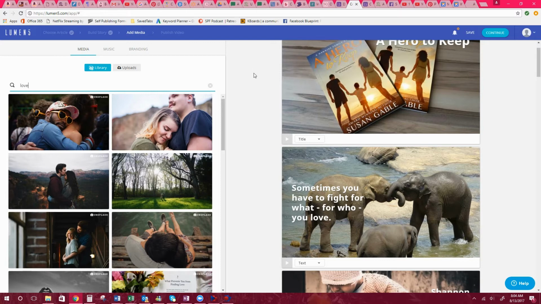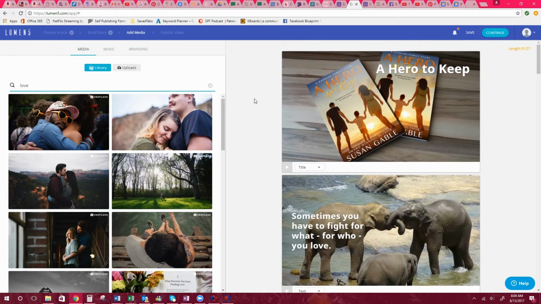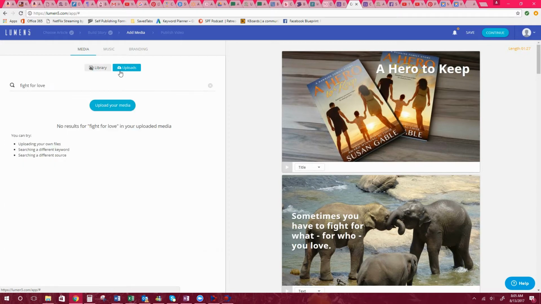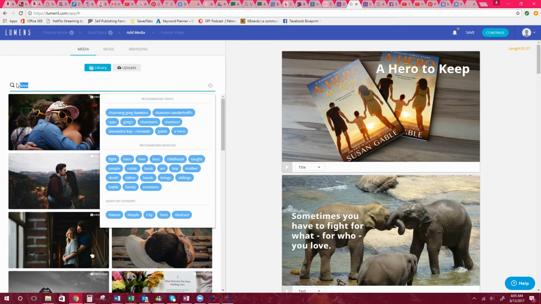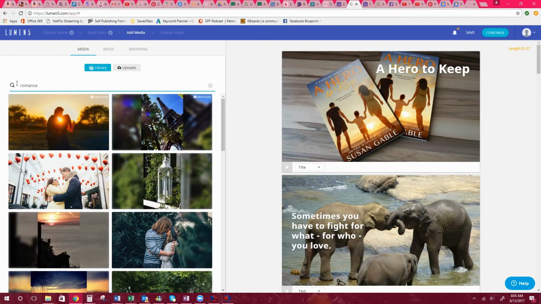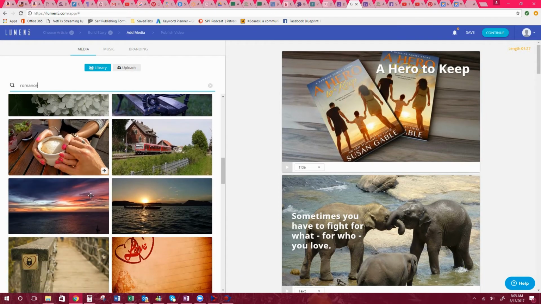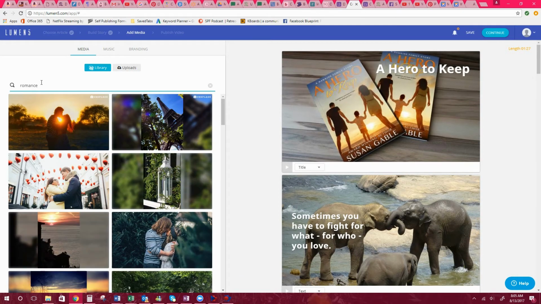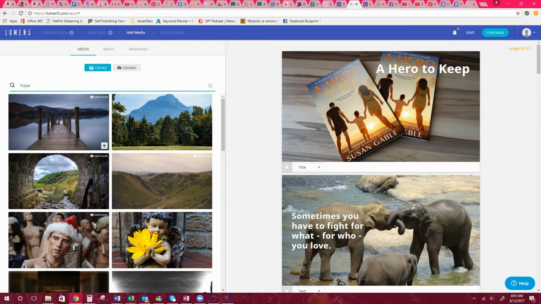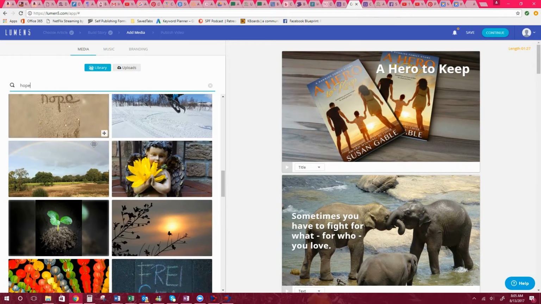Actually, one more thing that I want to show you about what makes Lumen5 so awesome when it comes to finding images. So we can click on the library. Before, you saw we were on the uploads, which were my uploaded media. But we can go to the library and we can just type in romance and get all these wonderful, wonderful images that we can utilize for that. So let's just say the word is hope. Okay, so again, lots of different choices that we can use.